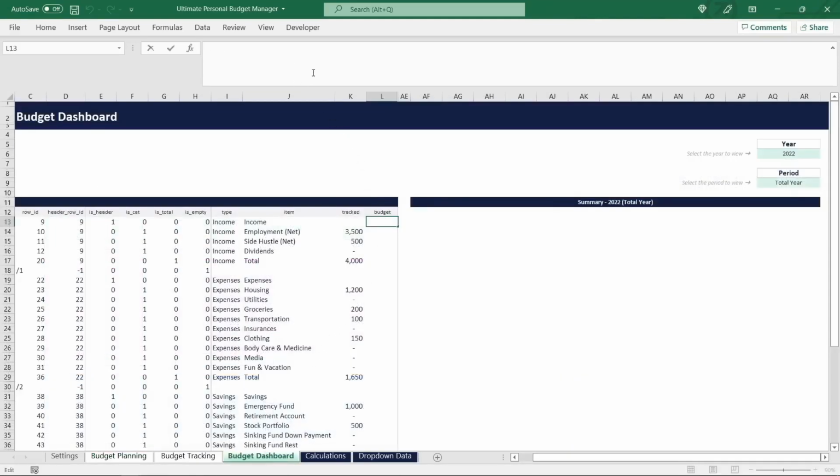Just like for the track column, we're going to conduct this prior check if the item is a header or empty, and in that case we simply return an empty string. And if it passes that test, we're going to use the INDEX function to return a value from a given array at a certain position.